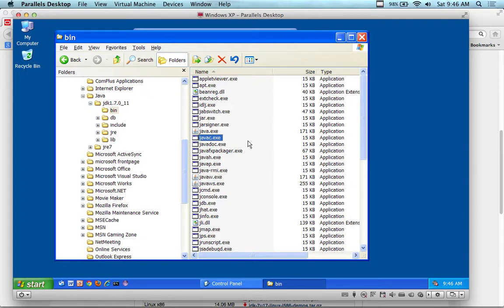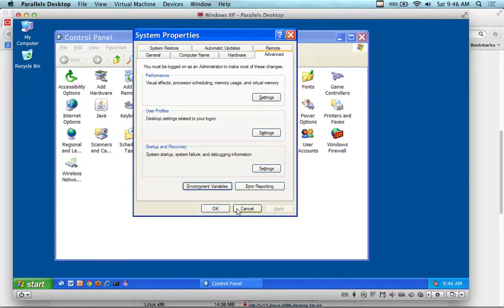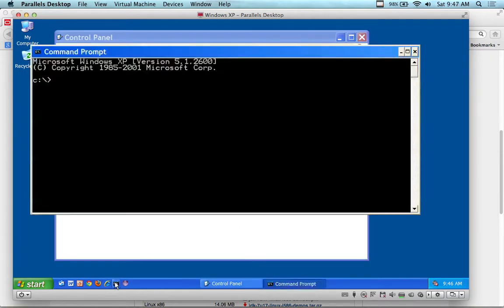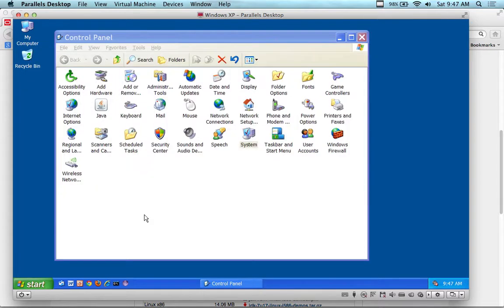So let me show you what happens when I take it out of the path, for those non-believers who think that that's not the problem. It is the problem. Watch this. If I take it out of the path, I'm cutting it out and I'm going to save it. So I just broke my system essentially. Now I go to my DOS prompt and I type in javac. Javac is not recognized as an internal or external command, operable program or batch file. If you get that, I'm going to go back in and fix it now.